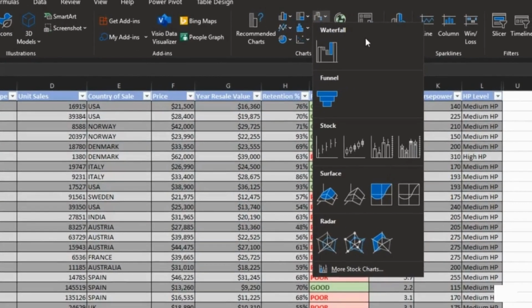The waterfall chart type is used to show cumulative effect of a series of positive and negative values. This is suitable for data which represents inflows and outflows like financial data. The funnel chart type is used to show progressively smaller stages in a process. This is suitable for data which shows progressively decreasing proportions.